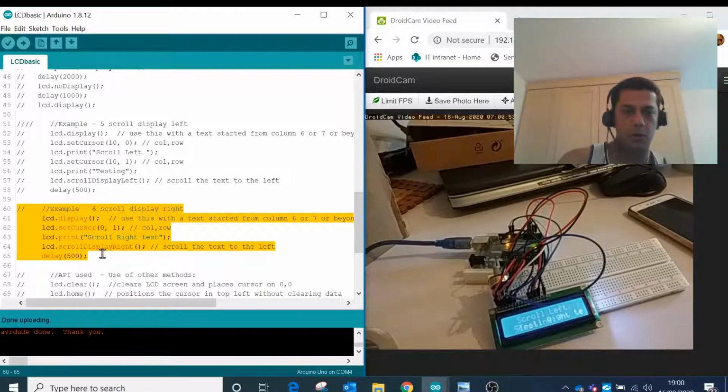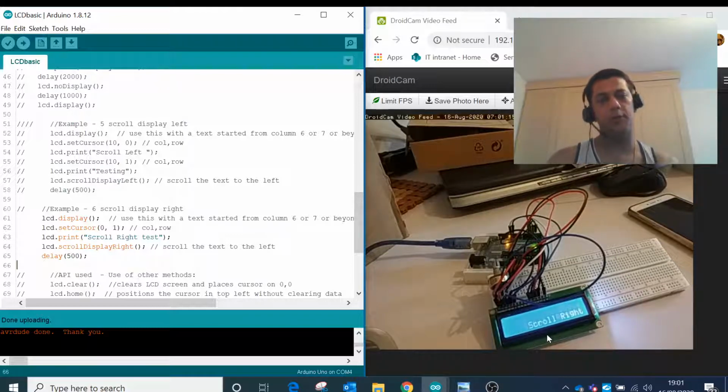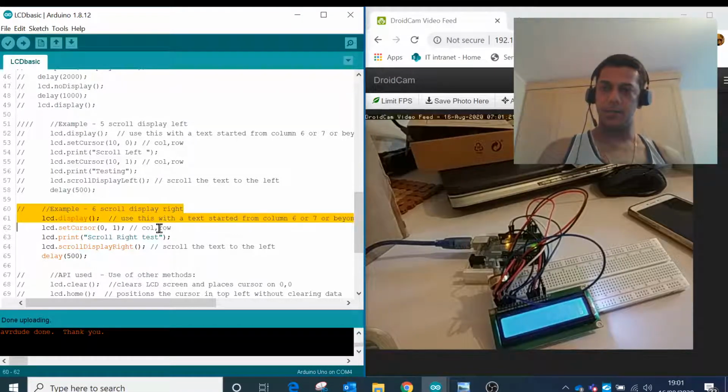The program got loaded, so it is now scrolling from left to right. If you see here, I haven't used the top row at all. I've used the bottom row and printed the text, and I've used scroll display right as the method with a delay of 500 milliseconds. So you can see the text is moving from left to right on the lower row. This is example 6.